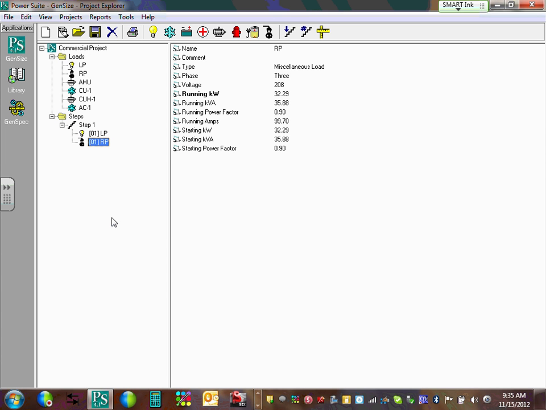Now I started my receptacles and my steps, my receptacles and lights, because they're a big chunk of the panels. Now the mechanical equipment, I do have control over them, Darren, my friend. I can send a signal to the controller of the air handling unit and delay the start of the air handling unit for 10 seconds.